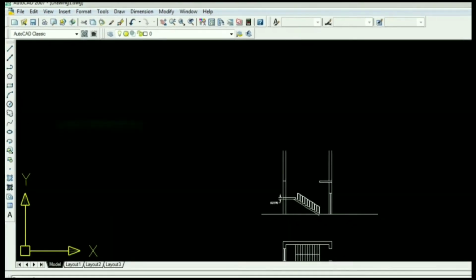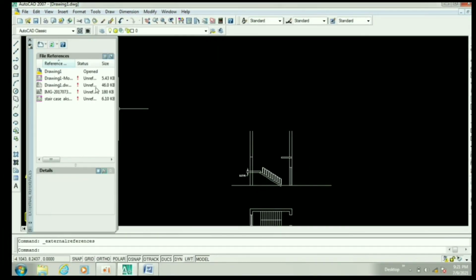External reference means we can add other drawing for the reference of the current drawing we will be creating.